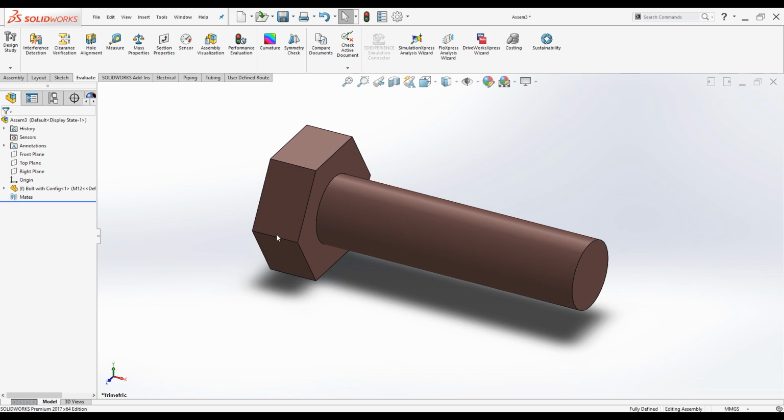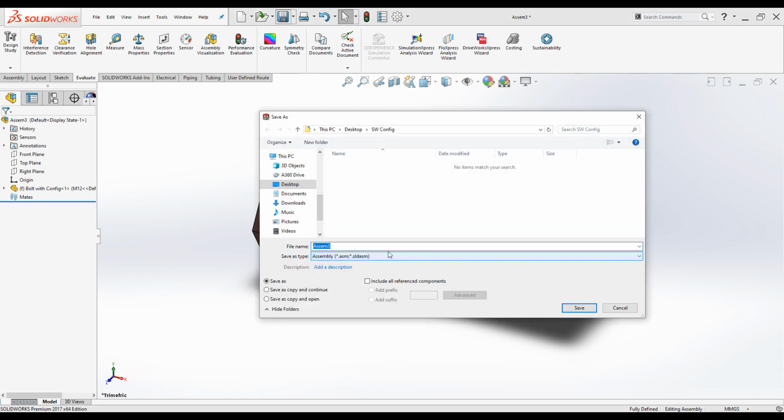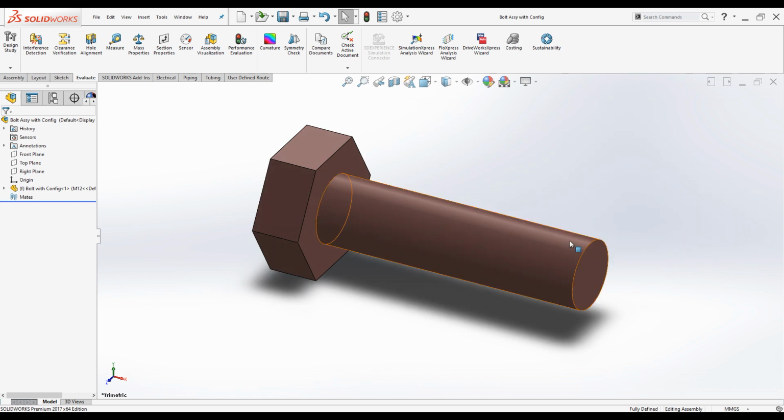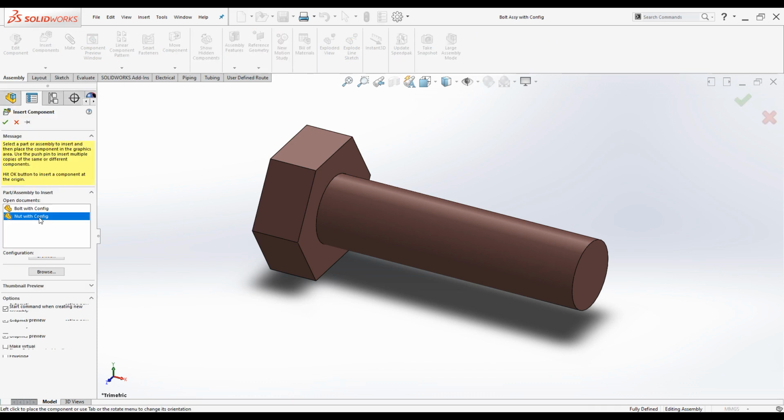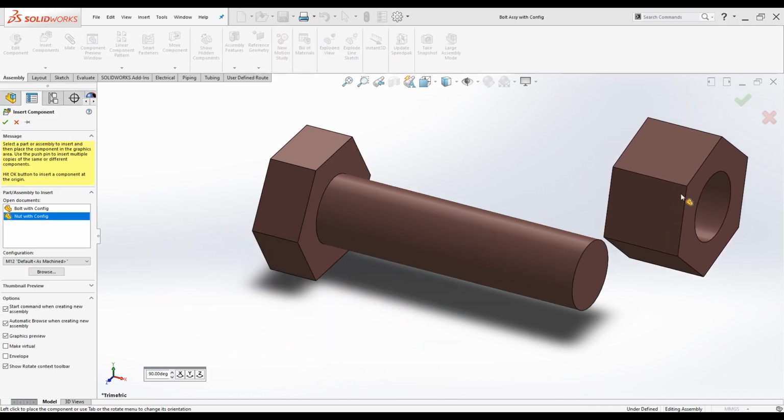Now we are in the assembly mode and this bolt is already inserted. Let's save the file. I will save it as bolt assembly with configurations. Save. Let's insert the nut. Under assembly tab, click insert component, select the nut and click on the screen.